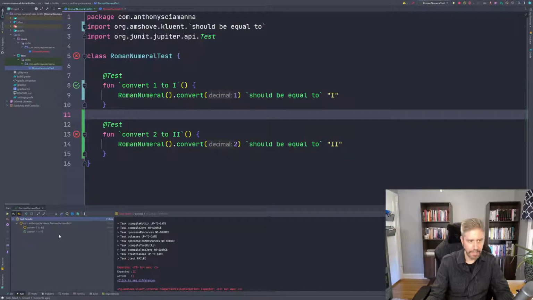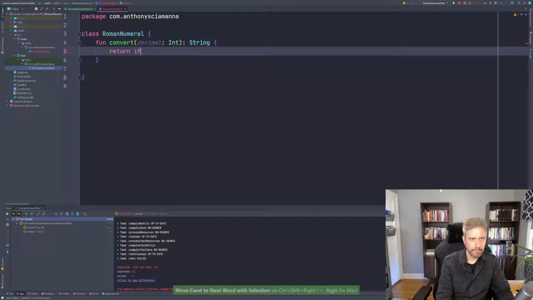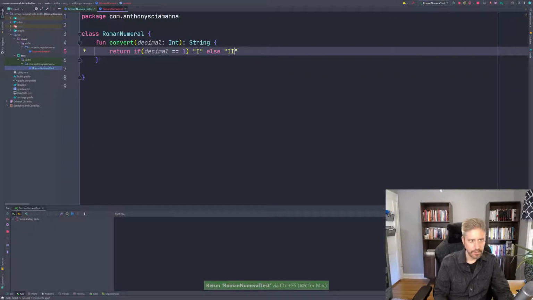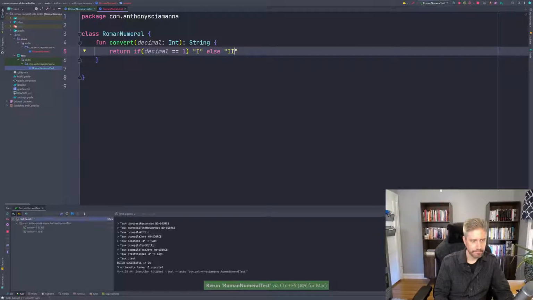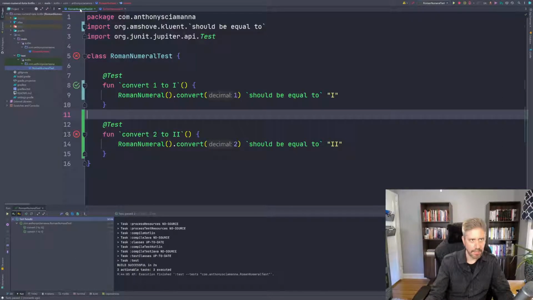Okay, so one passed and one failed. Expected II, but was I, which is what we would expect. So now here instead, I can do something like if decimal equals 1, we can return I, else we can return II, and that should make both pass. And yes, there we go. Both have passed. It's a little small here, but we can see that both tests have passed.